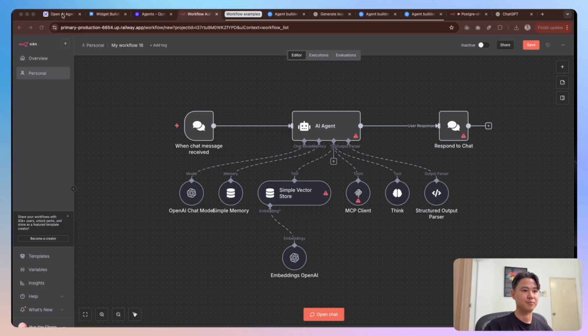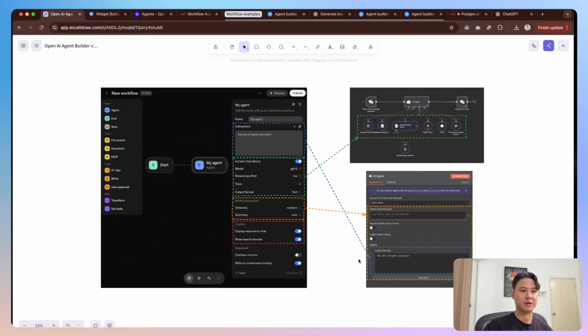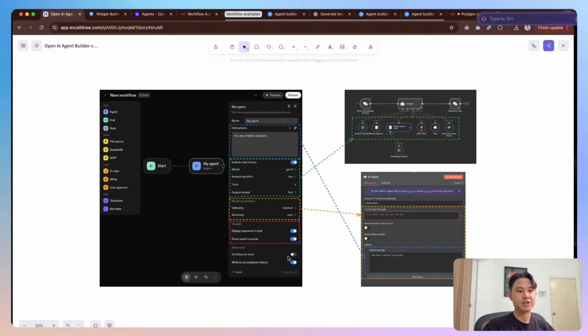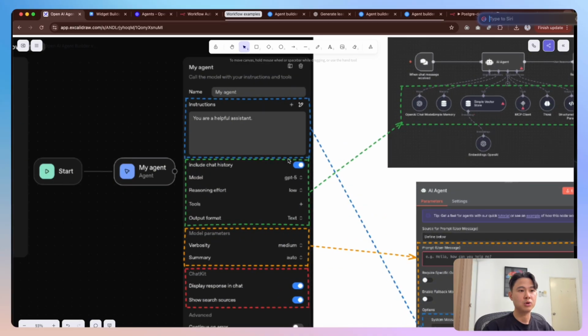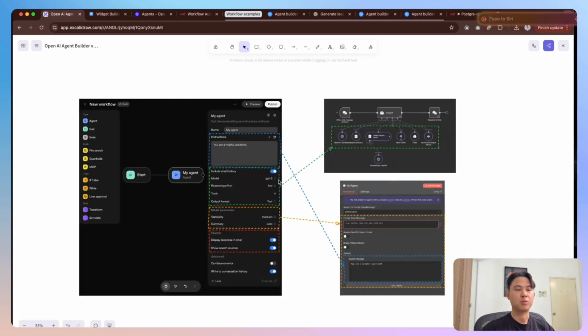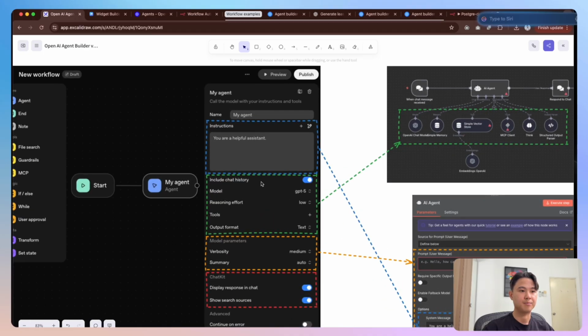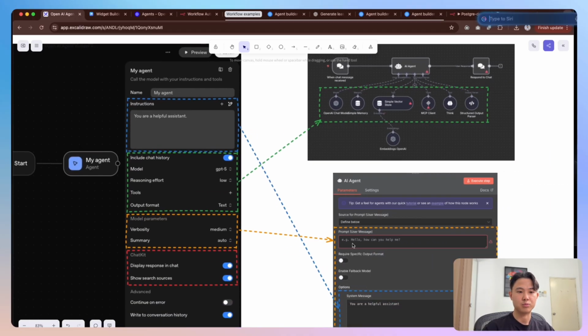So let me give you an example. I have an illustration here where I compare side by side the AI agent within OpenAI Agent Builder and the workflow that we just saw. Within this right-hand side column, you'll see a bunch of configurations that you can perform in the AI agent node. If we look at the highlighted sections, the blue, green, and orange boxes are all already currently available within N8N, except for the red box, which is an added bonus. For the blue box, which is asking for the prompt, we already have that in the user message and system message.